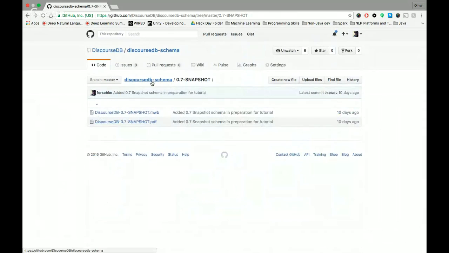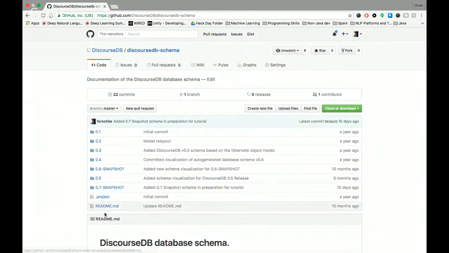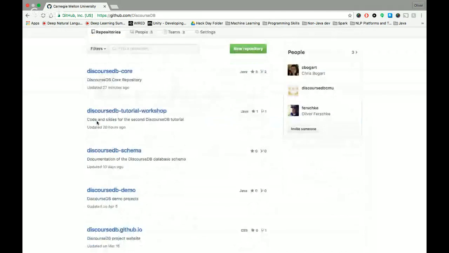So this is the schema repository, and there's not much else going on here except for those visualizations for each individual version. We actually don't have one for the 0.6 final, the stable one. We will have to create that at some point. But the current one is the 0.7 snapshot. That's the code base we are using in this tutorial. Let's go back to the main page.